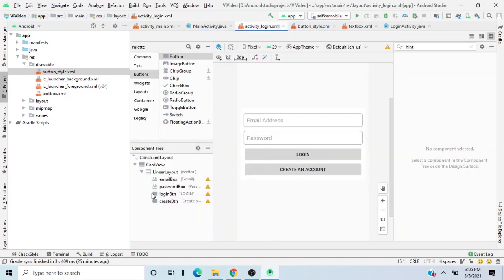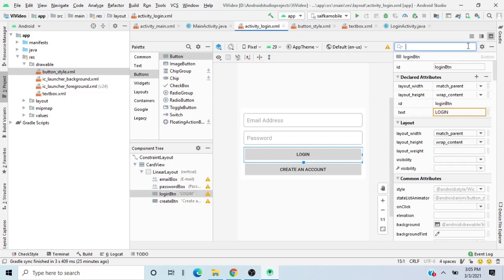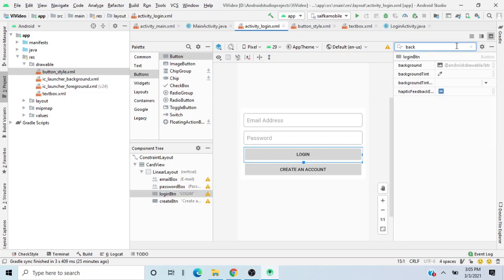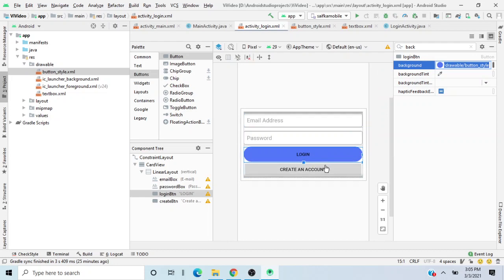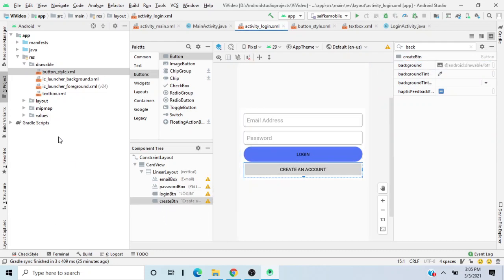We will choose this login button. We will go to background, and we will go to drawable button style. As soon as I do that, as you all can see, I am having this thing. And now for the create account, I'll do the same thing as well.